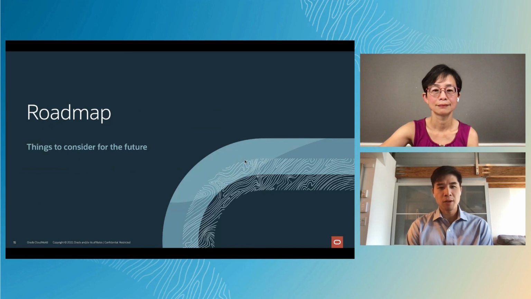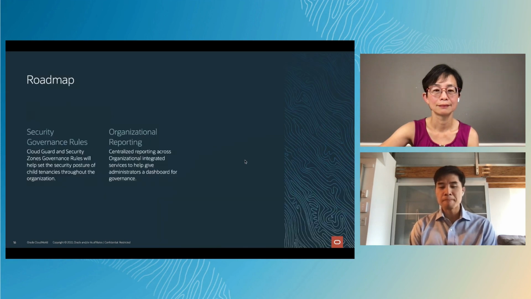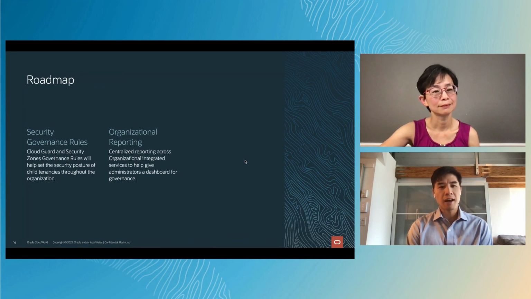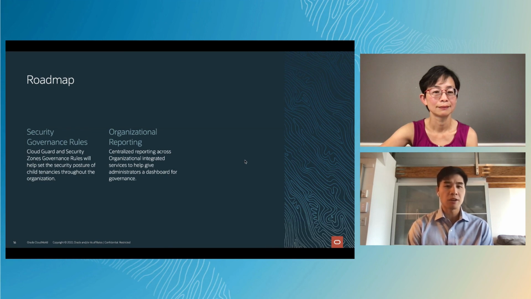Okay, so finally, we want to talk a little bit about our roadmap and give you something to look forward to. Next slide. Some of the things that we want to do are continue our momentum with governance rules and apply more security services with governance rules. A couple of the services that we're going to integrate with first are CloudGuard and security zones. This really gives customers the ability to enforce the security posture that's important to them as they continue to scale. As you know, with security zones and CloudGuard, you're able to write statements within policies for very specific rules.